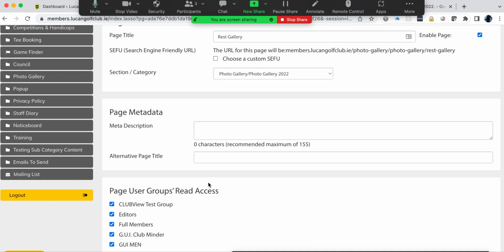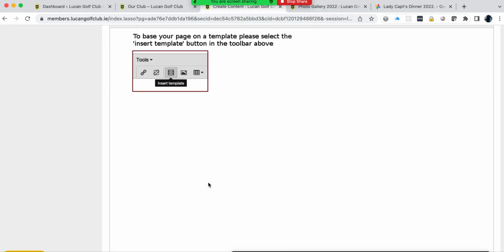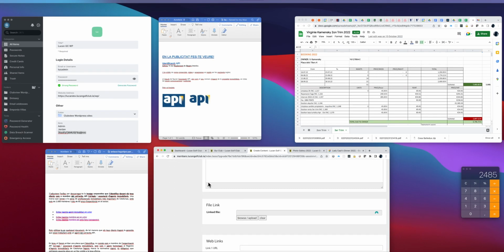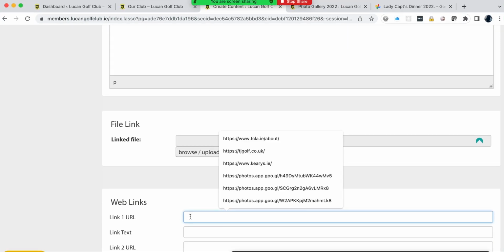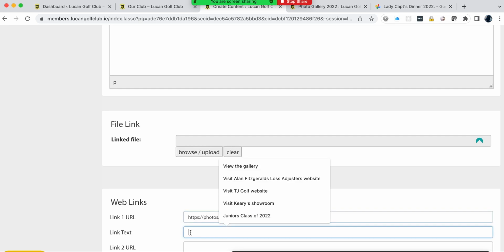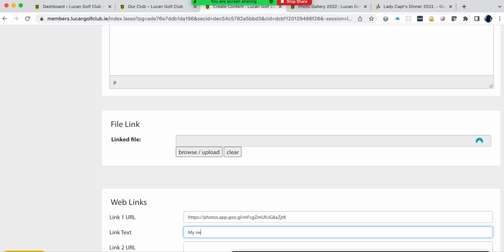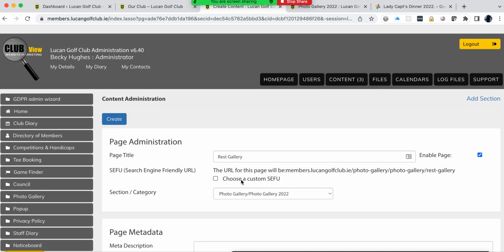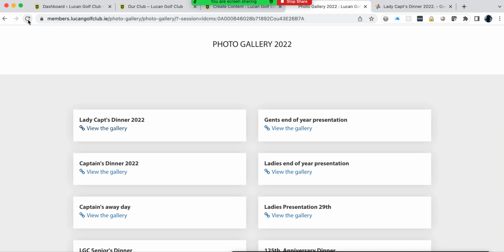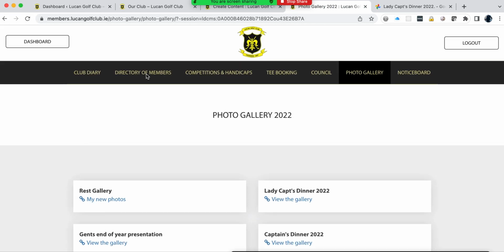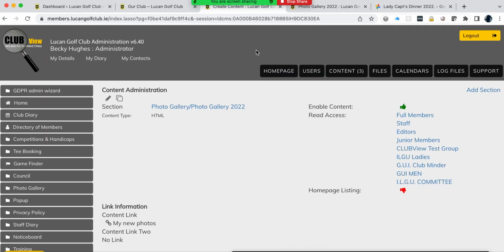Enable the page, and so here what you would do is you scroll to the bottom and you actually choose these web links. So you paste the link in there. Okay. And give it, say, my new photos, and create, and why hasn't it showed up there? Have a look.